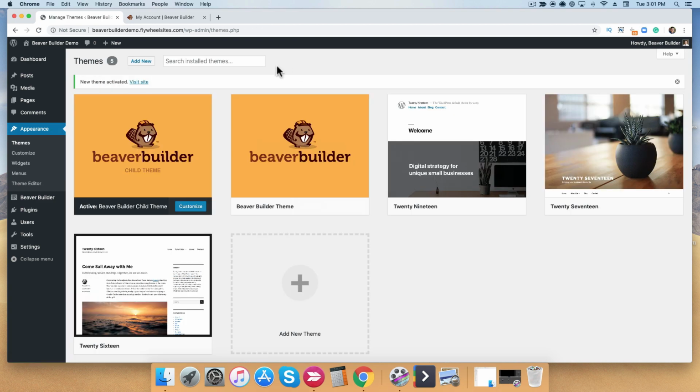To know that you did this correctly, it should say Active Beaver Builder child theme. This is the correct setup. All right, you're all set. You've just installed the Beaver Builder theme and the child theme. And in the next video, we're going to walk you through how to customize your Beaver Builder theme.